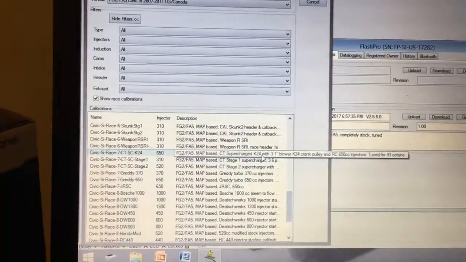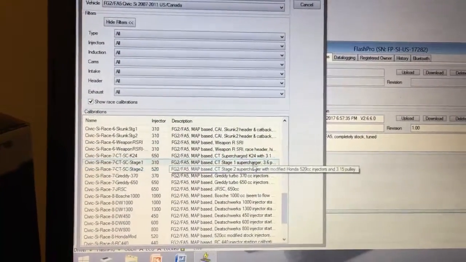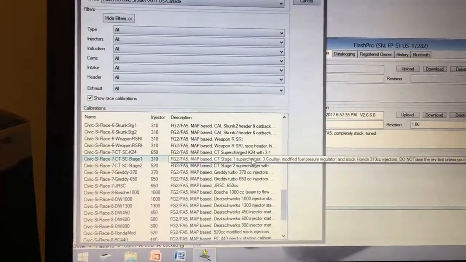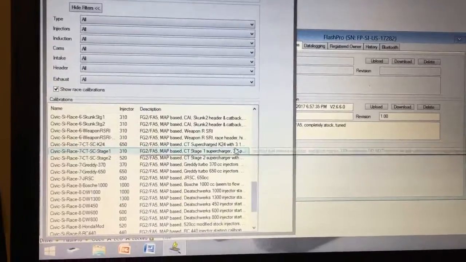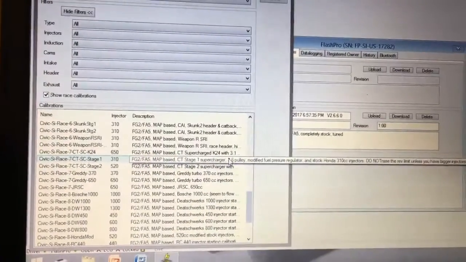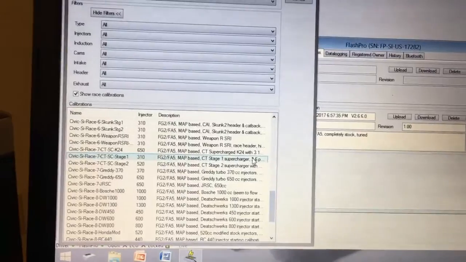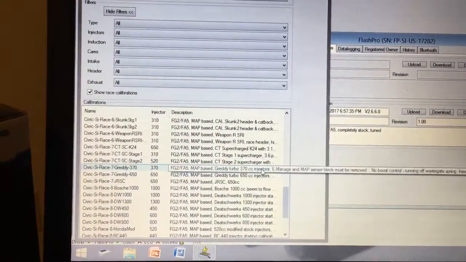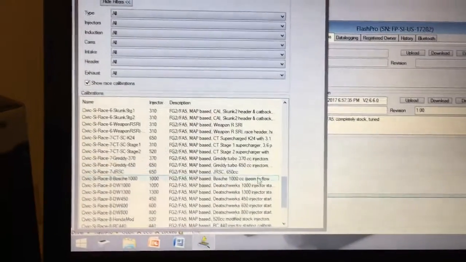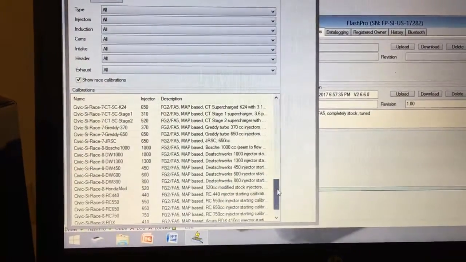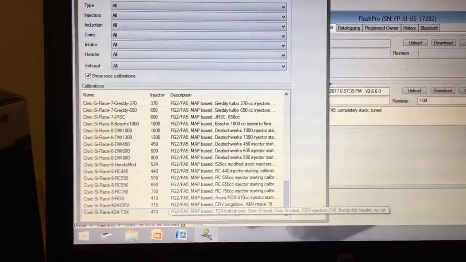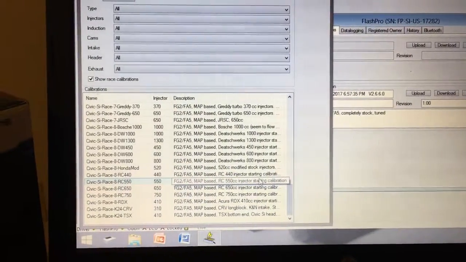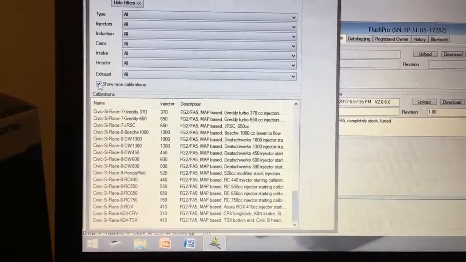Of course, CT Engineering calibrations. Damn, I missed that supercharger. And the stage 1, they don't recommend. Yep, do not rev past 7,000 RPM because the stock injectors are at 100% duty cycle at 7,000 RPM. But here's a stage 2, which should work just fine. Grady turbo with different injectors. But yeah, this is some pretty hardcore calibrations. TSX bottom end, look at all that stuff. But yeah, those are the other calibrations.